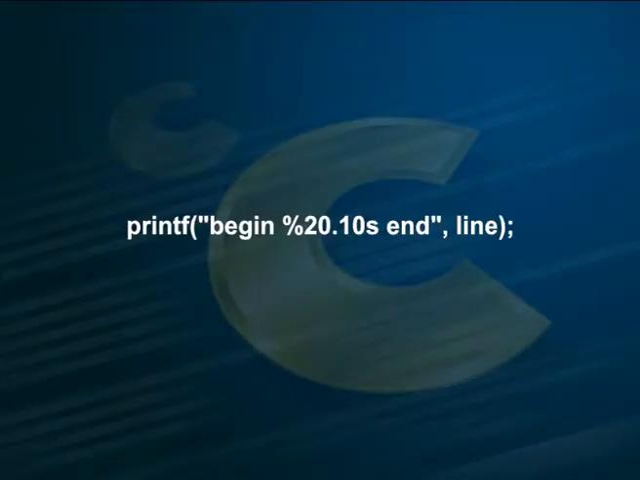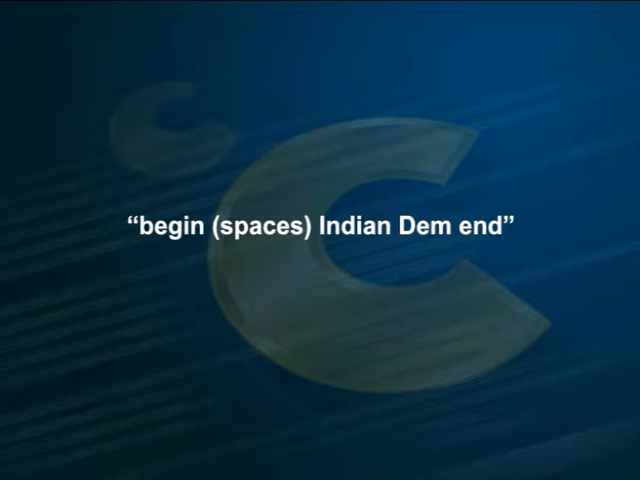We can also use both the numbers together as we did with the floating point numbers. printf("%20.10s", "Indian Tim"); prints "Indian Tim" right-aligned in a width of 20.